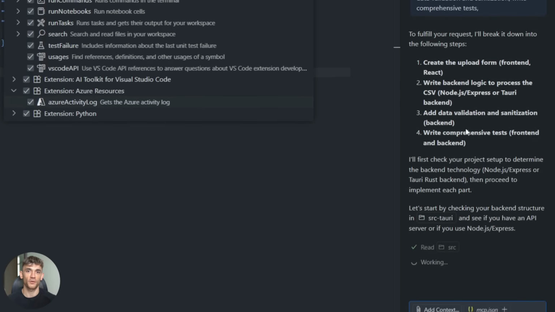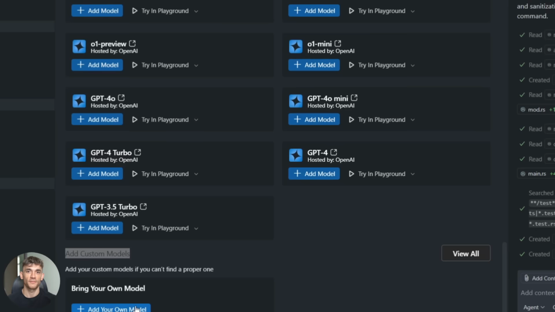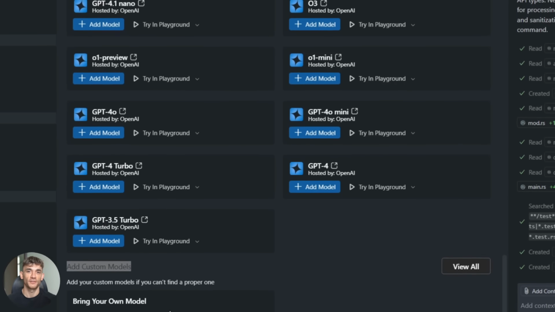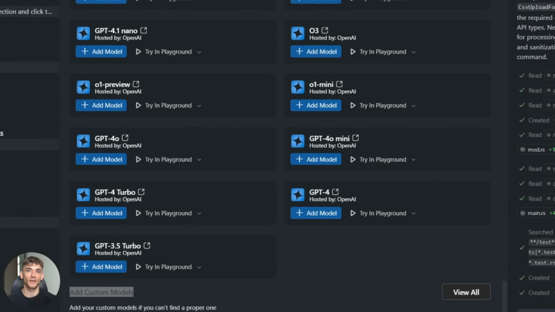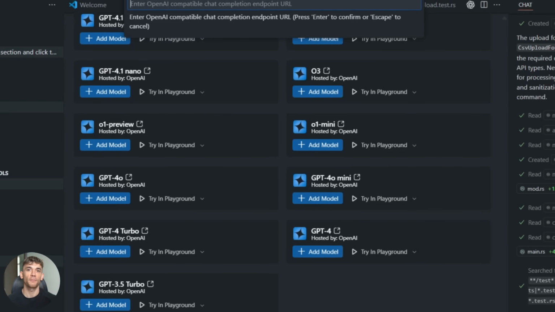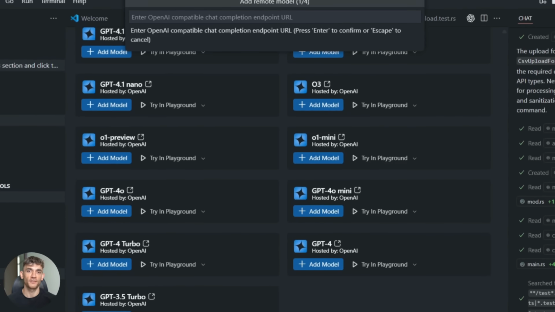The bring your own model feature is a game changer for enterprise developers. If your company has specific security requirements or wants to use proprietary models, you can integrate them directly into the toolkit. This means you get the same powerful interface and agent capabilities, but with complete control over your AI infrastructure.